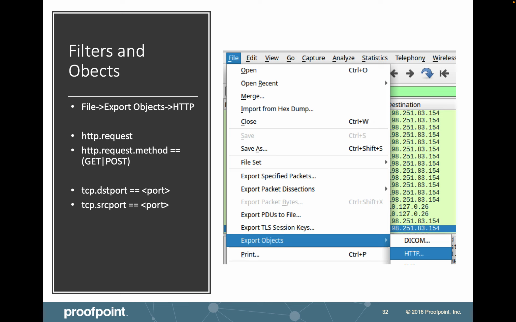Okay, then the other thing we're going to use in this class is exporting HTTP objects. Just file, export objects, and then HTTP. You can filter by HTTP request, and then also, if you want to get more specific, limit it to a GET or POST from the method, and then the TCP destination or source port is going to let you filter that traffic down by port.